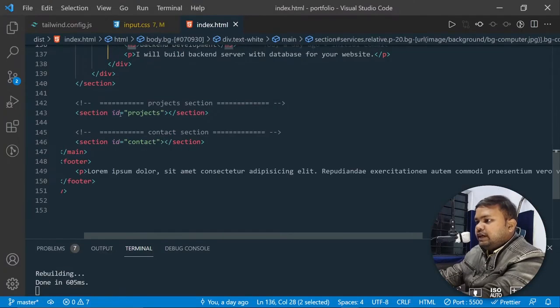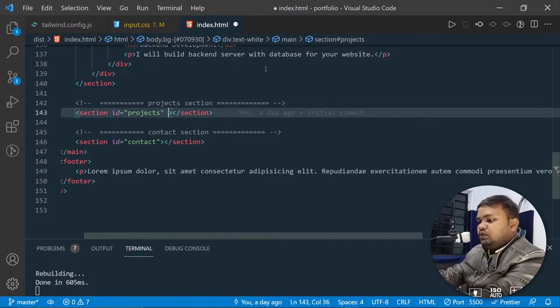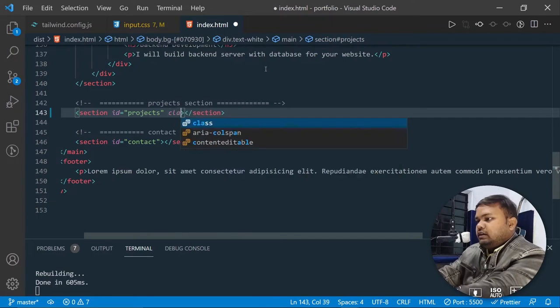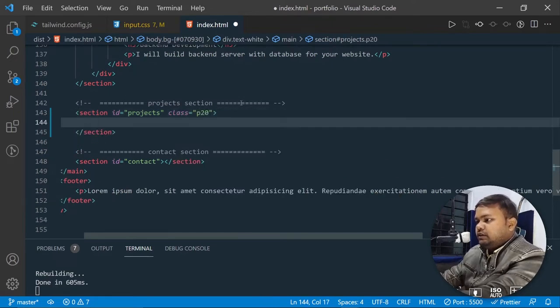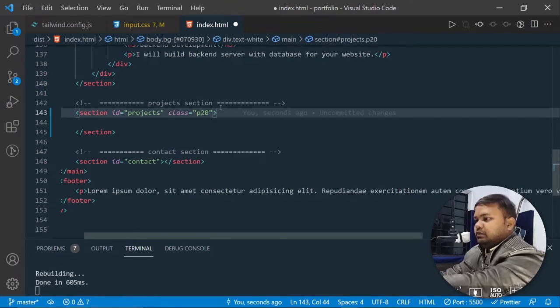So next we have the project section. Let's start creating the project section and let's design it. Here in the opening tag, I'll add a class and I'll give this section padding of 20. And sorry, I forgot to put a dash between p and 20. So let me correct it.